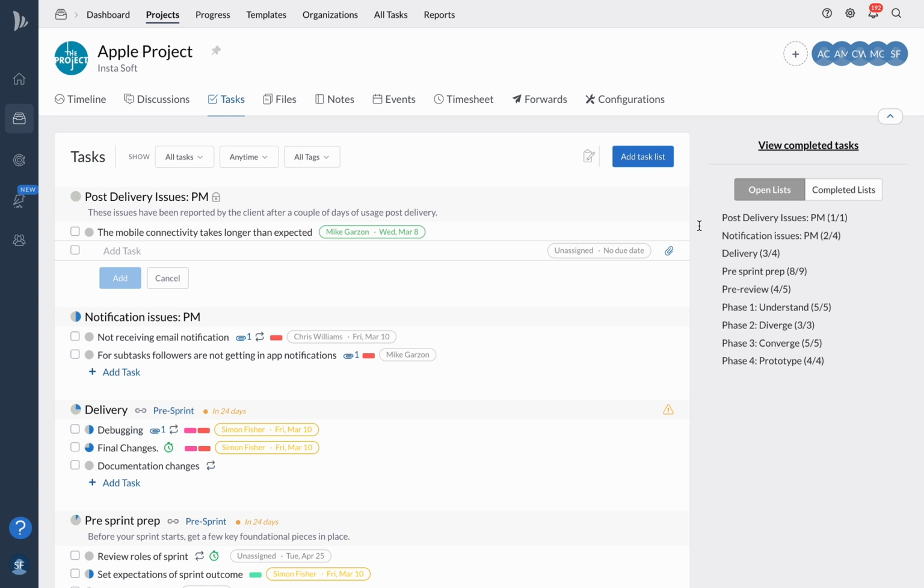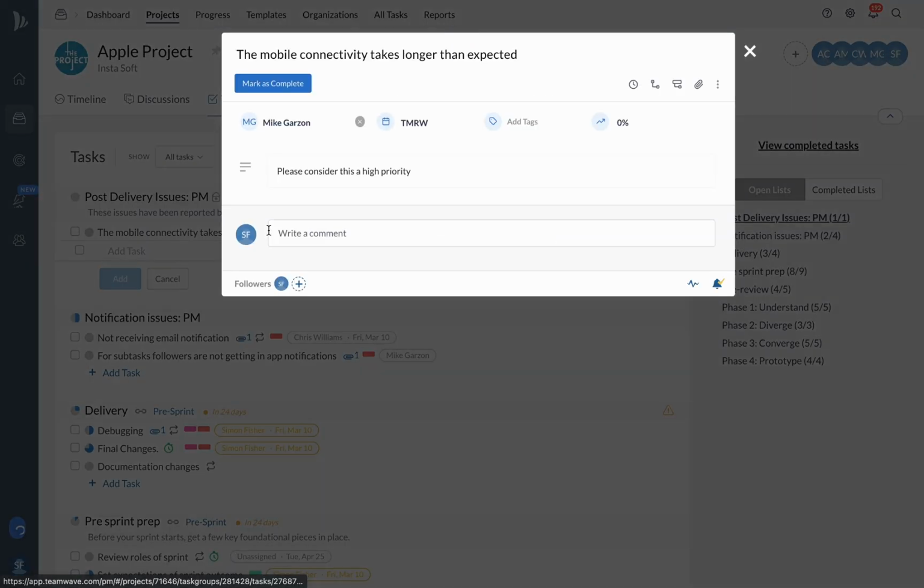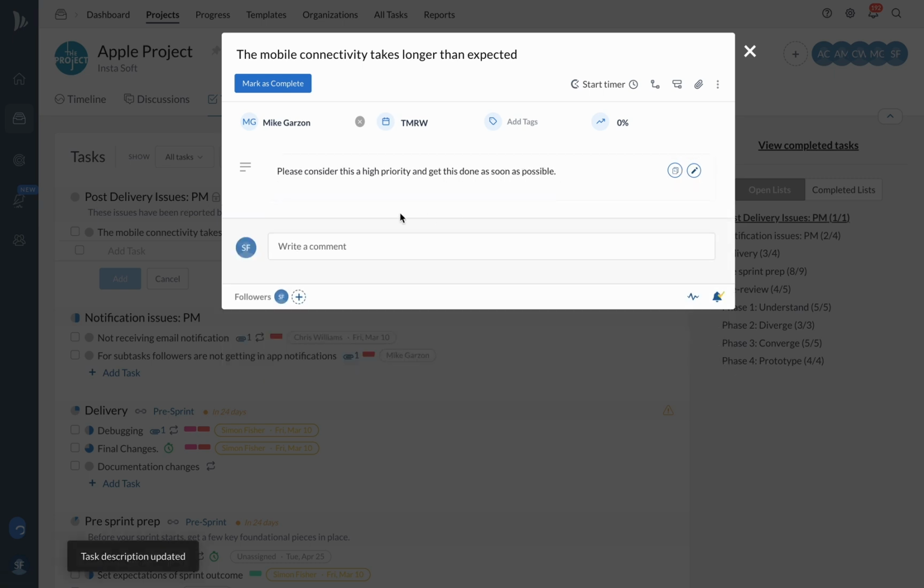Now, if you need to make any modifications to a task, simply locate it and click on it. You can then update the description, assignee, due date, priority, or tags with a few simple clicks.